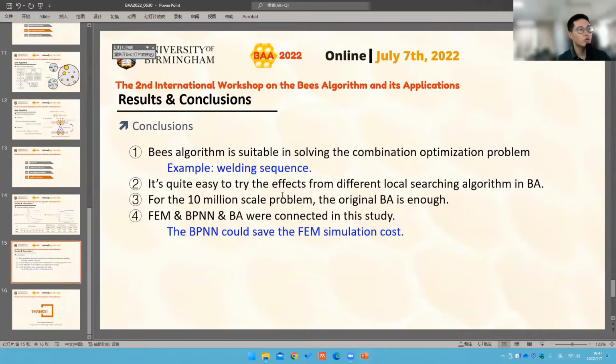So we have the conclusions. First, the Bees Algorithm is suitable for solving combinatorial optimization problems. For example, in this study, we deal with the welding sequence, and it's quite easy to try the effects from different local searching algorithms. We also tried a local searching method very similar to the GA. And for a 10 million scale problem, the original BA is enough.